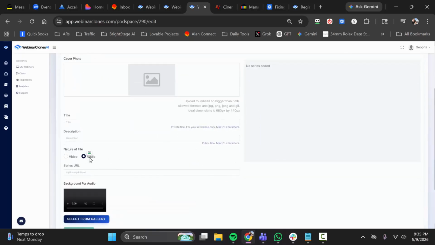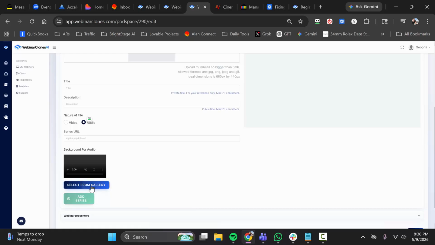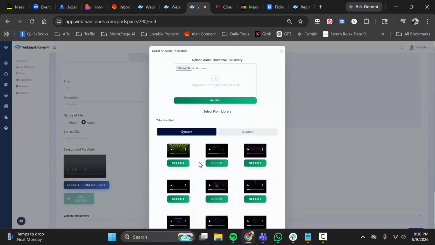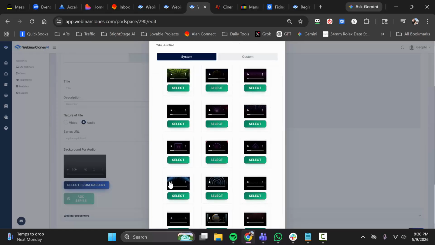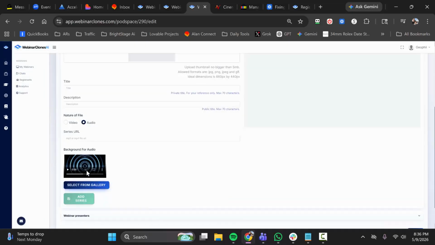If you want to choose audio, you can also select from our gallery, go to system, and we have all these different types of looping things that are really cool. If you wanted to have it sort of like a podcast, let's say you wanted to use this one, you would select that. And then your audio podcast would be talking over this loop. So we just had the ability to create a podcast or any form of video or audio playlist here.